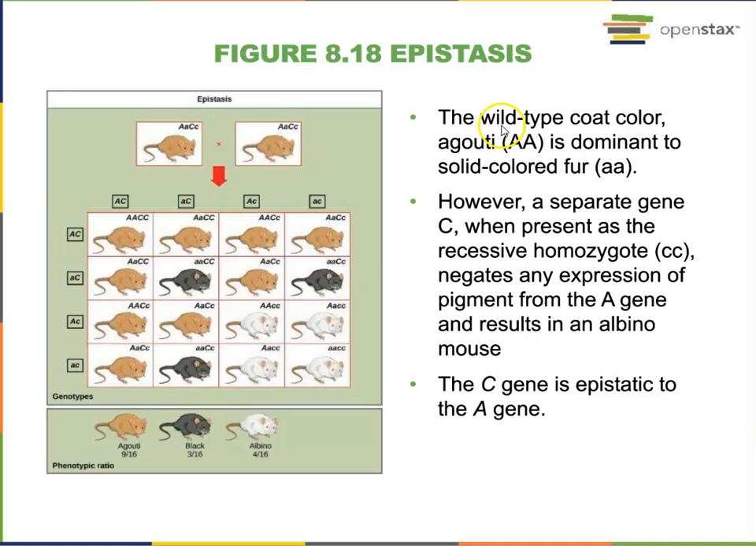For example, the coat color big A, which shows as brown, is dominant to the solid black color, which is little a. However, a separate gene C, when present as the recessive homozygote little c, will negate any expression of the pigment from the A gene and result in white albino mice. In this situation, the C gene is epistatic to the A gene.